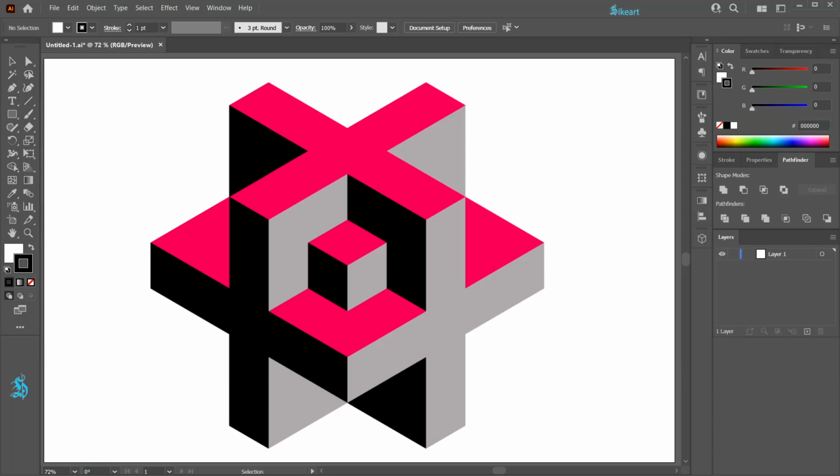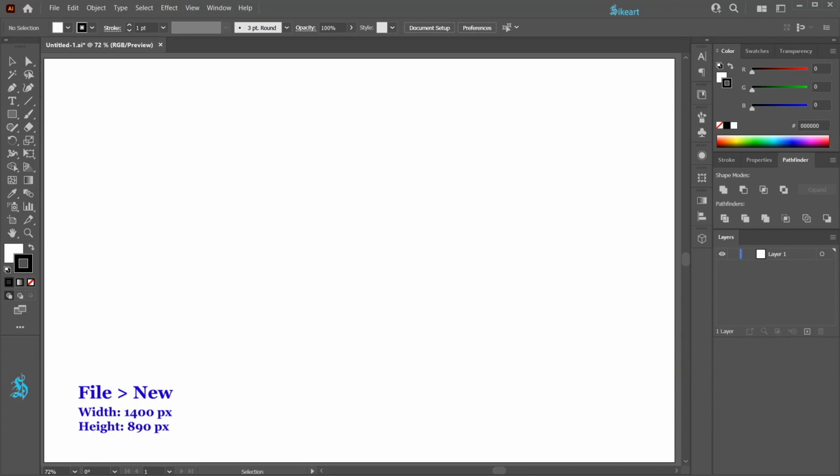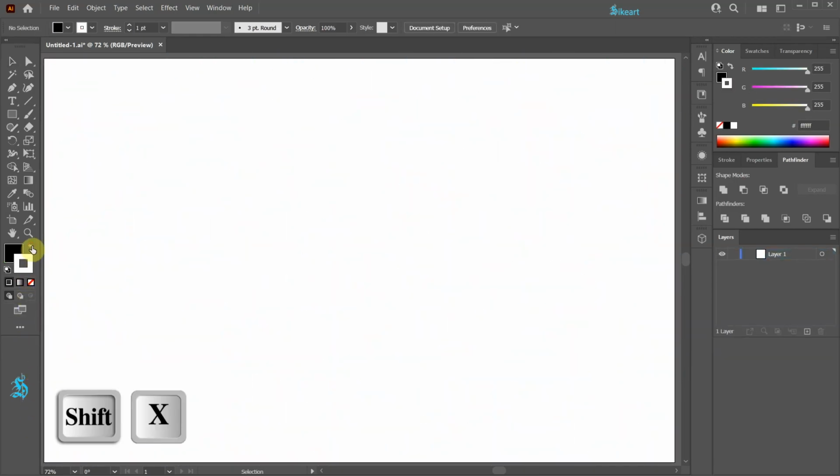Hello, today I'm going to show you how to draw this isometric cross. Let's open a new document. First, we will create this grid. Swap the fill and the stroke and be sure the stroke is set to none.